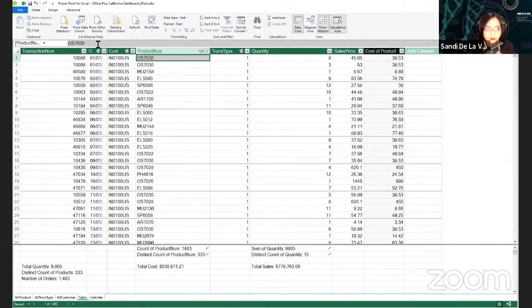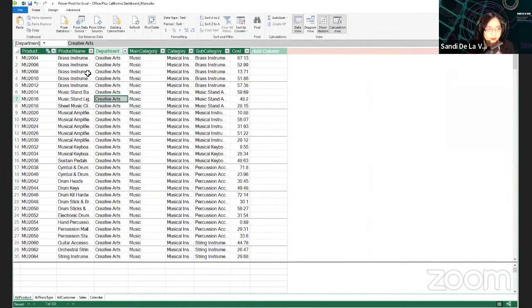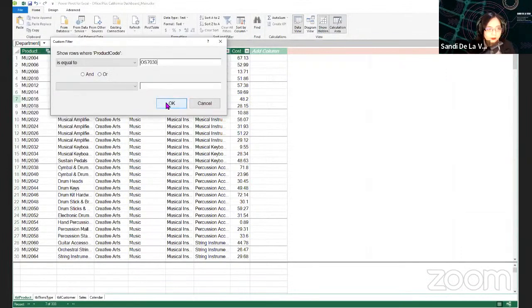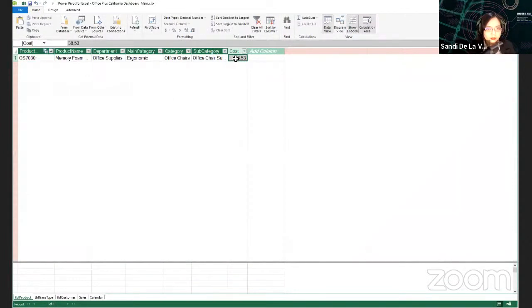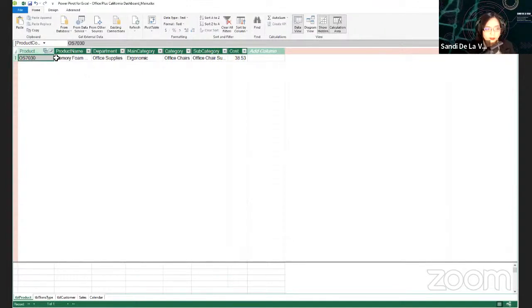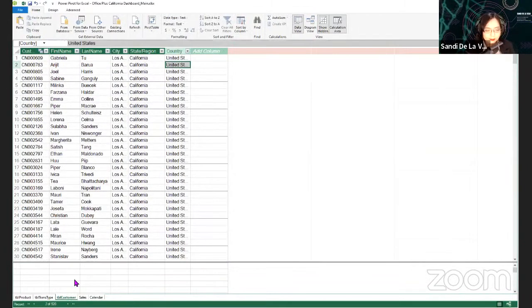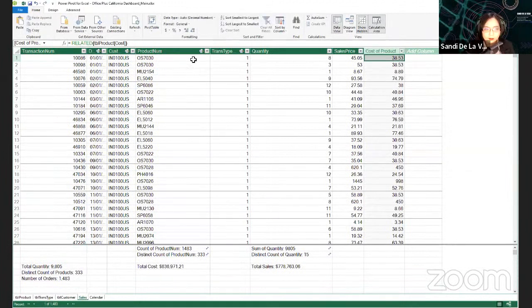For example, OS 7030. Let's check in the product table. You can see it's the same, 38.53 for this product OS 7030. So we know it's correct using the related function, and it's easier than the VLOOKUP. We just have to know this function, related.